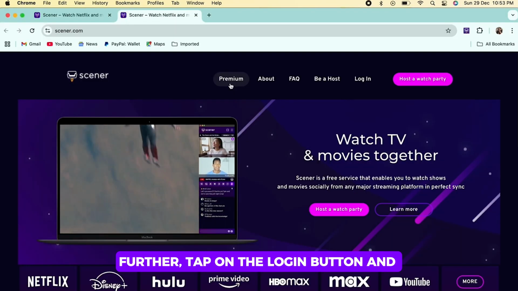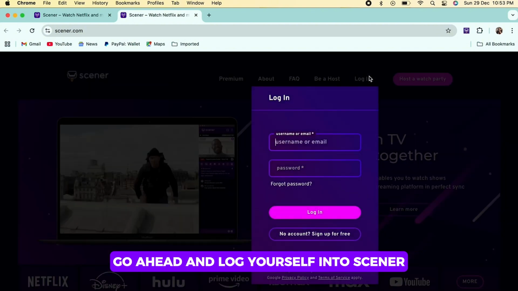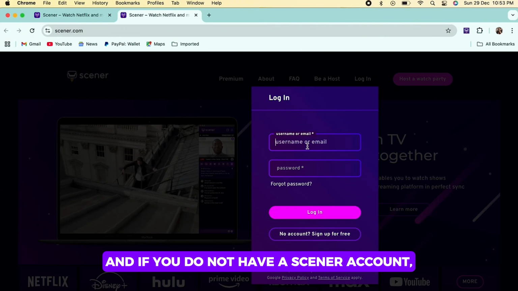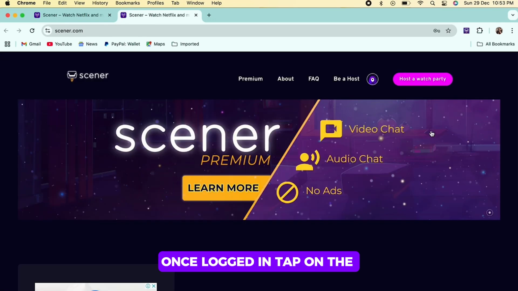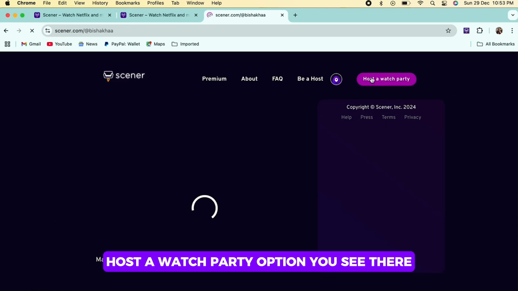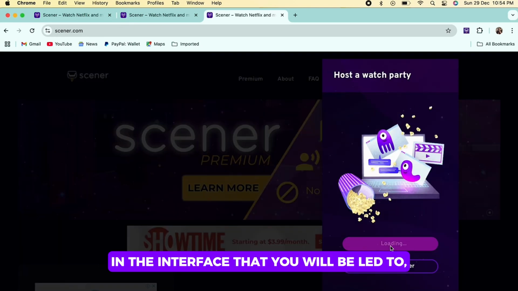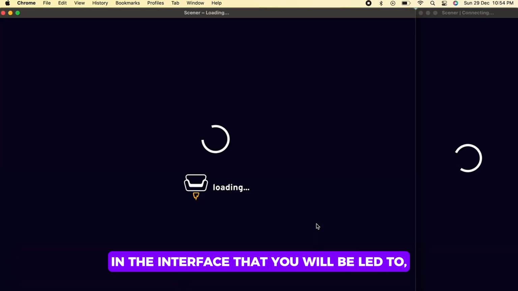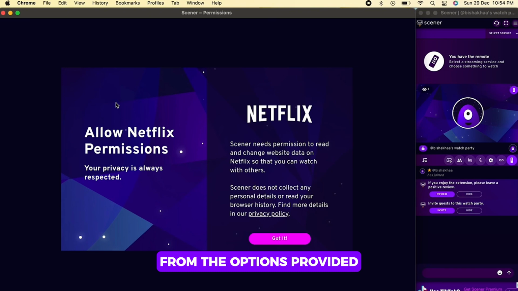Further, tap on the Login button and go ahead and log yourself into Scener. And if you do not have a Scener account, you can also go ahead and create one. Once logged in, tap on the Host a Watch Party option you see there, and further tap on the Start Now button. In the interface that you will be led to, tap on the Netflix option from the options provided.